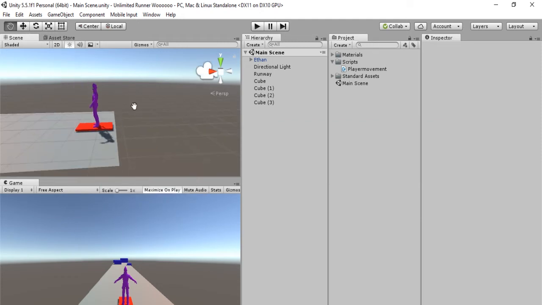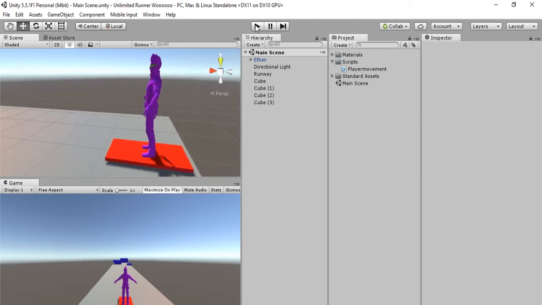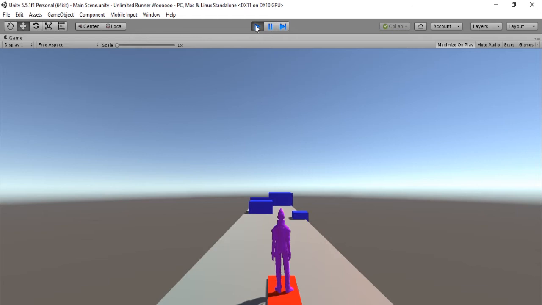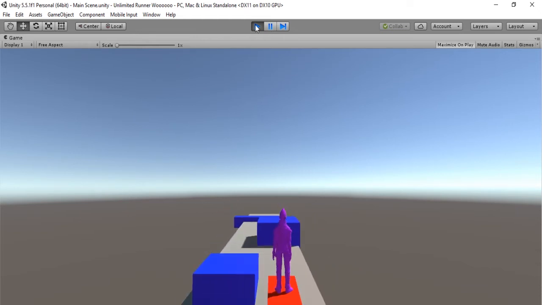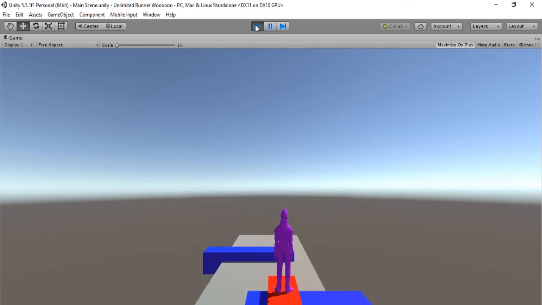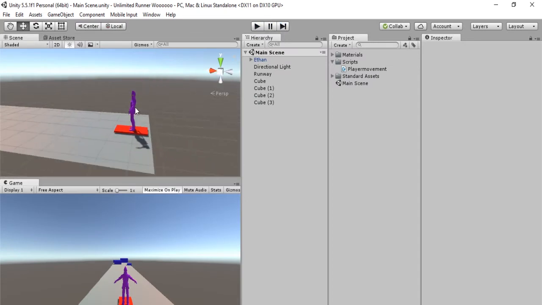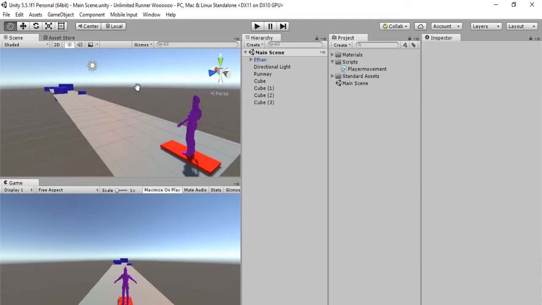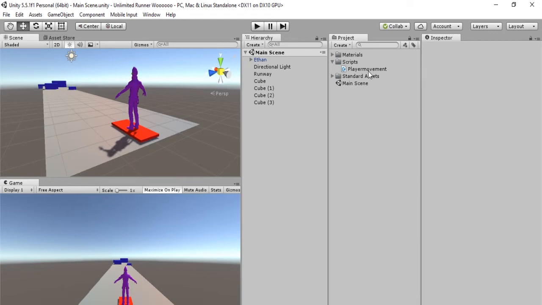Okay, so we have Ethan moving, and we have him moving pretty well. So this is what we left off with. Basically, he moves just fine, and he can jump. But let's say that we want to track the distance that he has done so far. And this could be a type of score that we can use later on. So let's go to our player movement script and see what we can do.